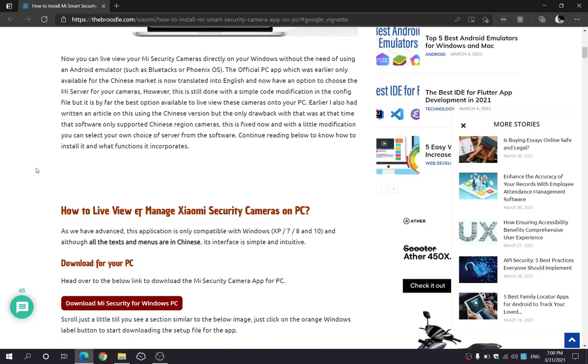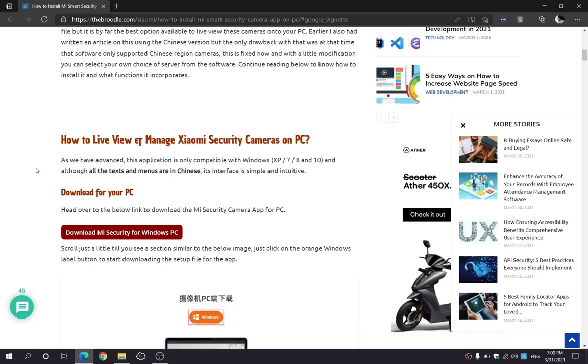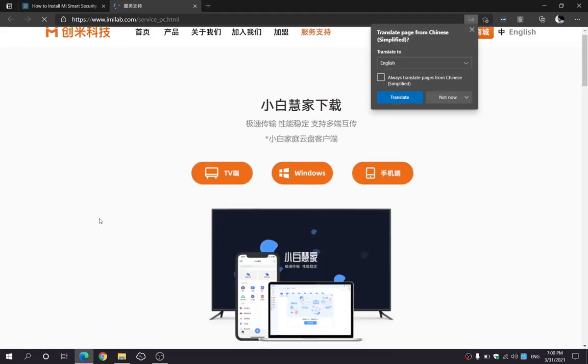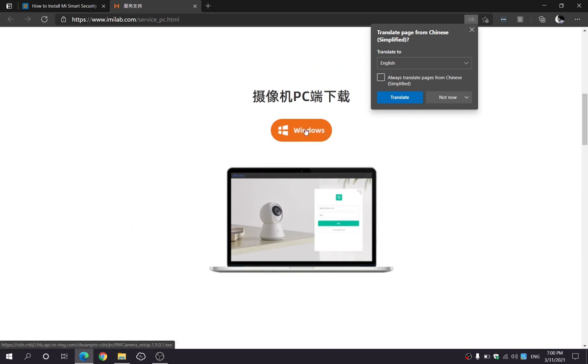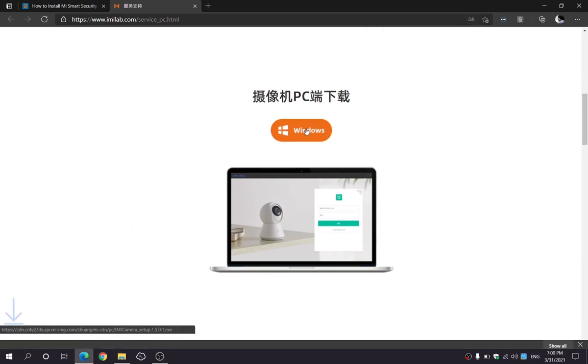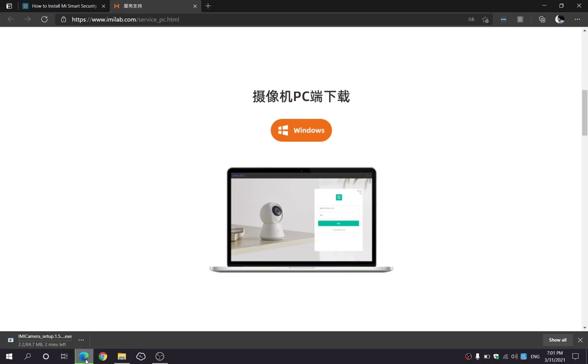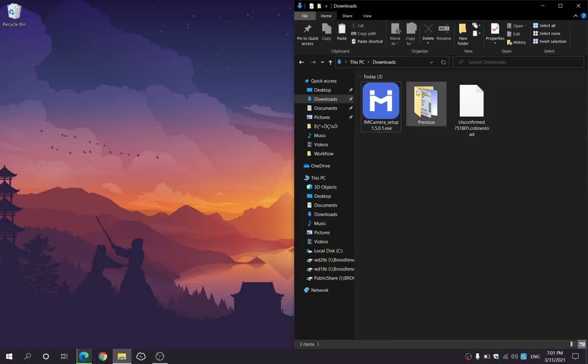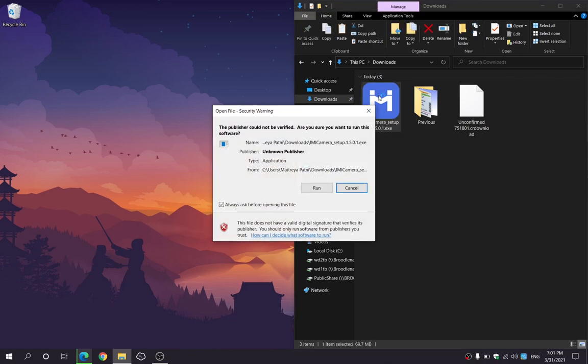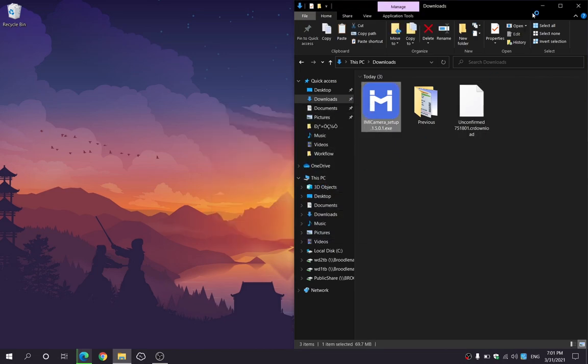So, the first step is to download the installation files. Head over to the website and then scroll over to the Smart Camera section. Here you will find a Windows logo. Click on it to download the installation files. It might take a little while, so we already downloaded a setup file. We'll go ahead and install it right away.